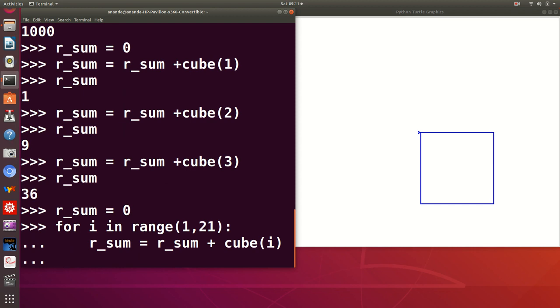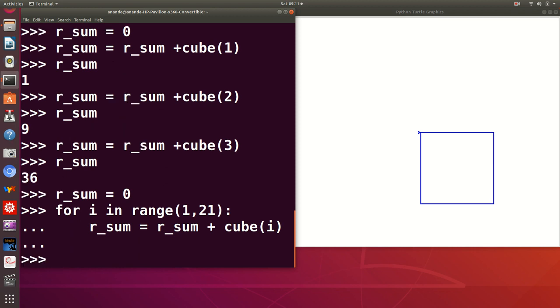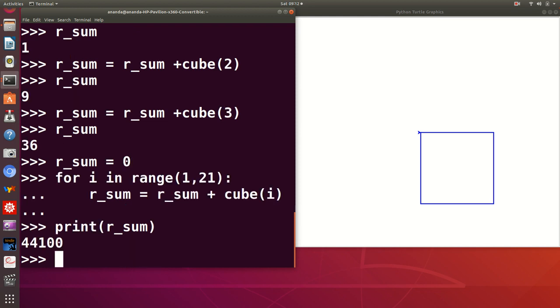So now the loop has been written, I run the loop and it's done. So all this rather tedious job of adding 1 cube, 2 cube, 3 cube up to 20 cube is done in a jiffy. And now let's see what r_sum is. Yes, 44,100. In case anybody remembers, the sum of 1 cube plus 2 cube up to n cube is actually (n(n+1)/2) squared. So for 20 it is 20 into 21 by 2, that's 210 squared, and 210 squared is 44,100.